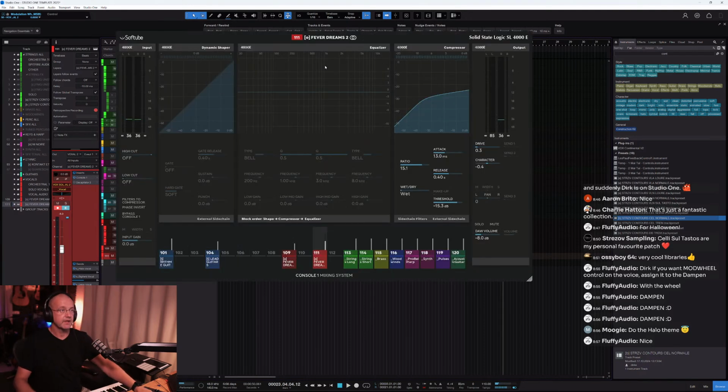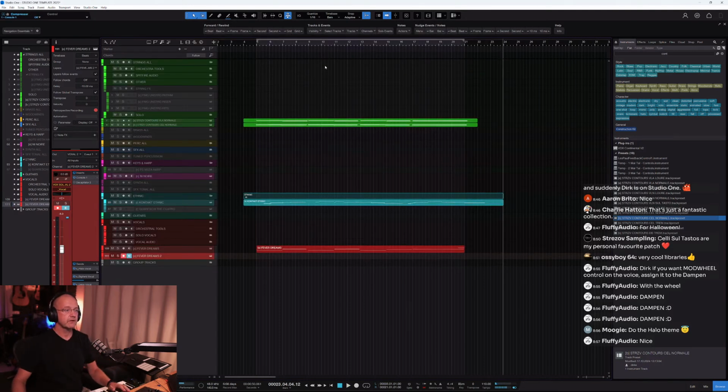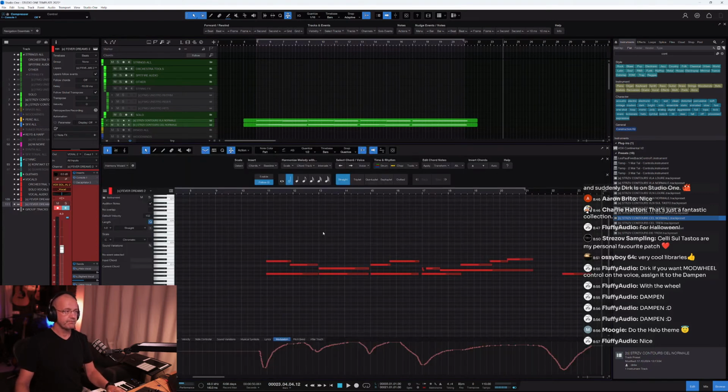And there's still that ridiculous compressor on. I have to turn that off. There was a little bit of a bad note in there that I did not intend to do. Let's put a little of that there.